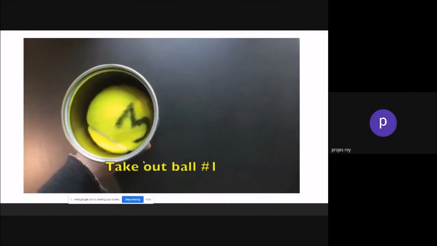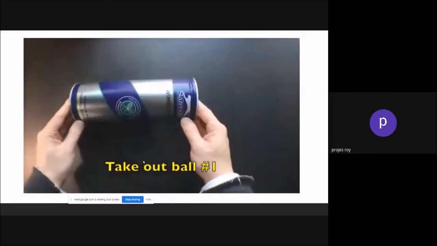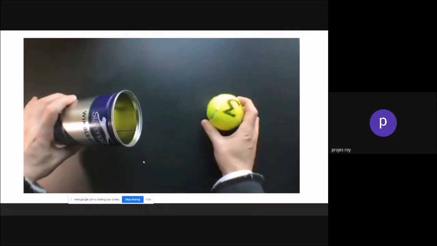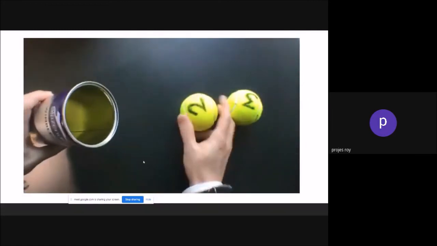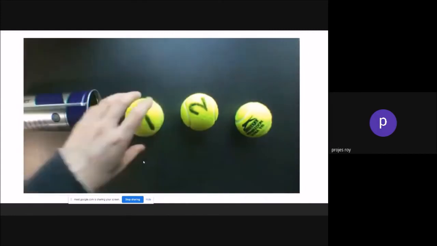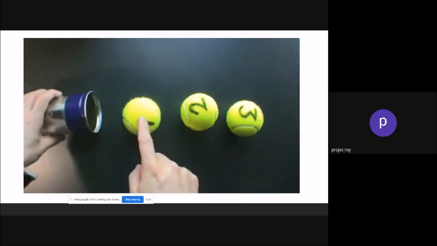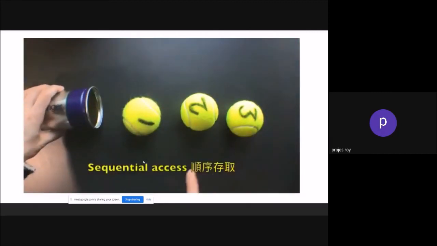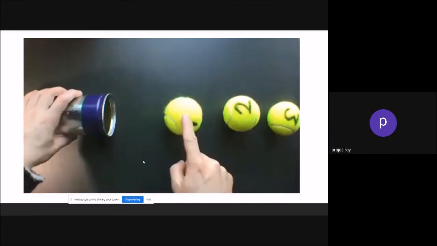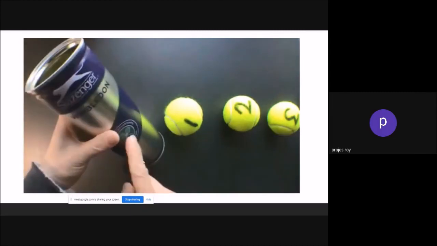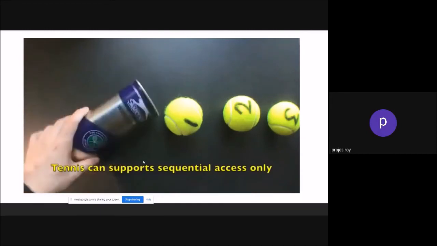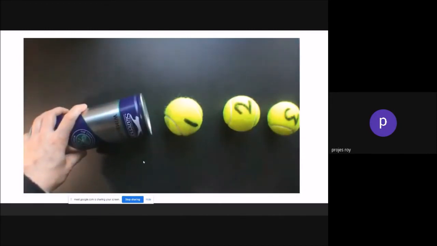Now I'm going to take out ball number 1 from this tennis can. So what should I do? I need to take out ball number 3 first, and then the second one, and finally the last one, ball number 1. And in the process, we call this kind of ball access mode sequential access, because we need to take out the third one, the second one, before we can take out the first one. So this mode of access, we call sequential access. We need to take out the balls one by one.